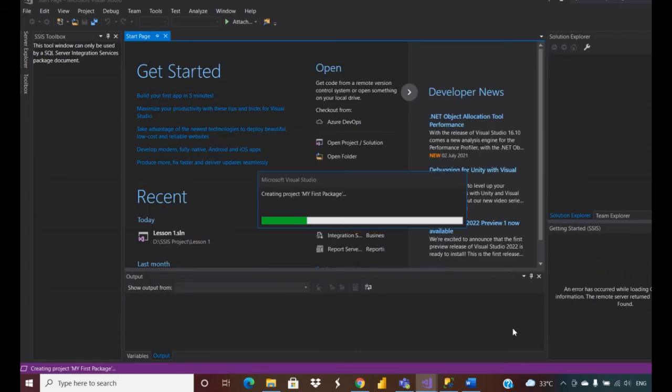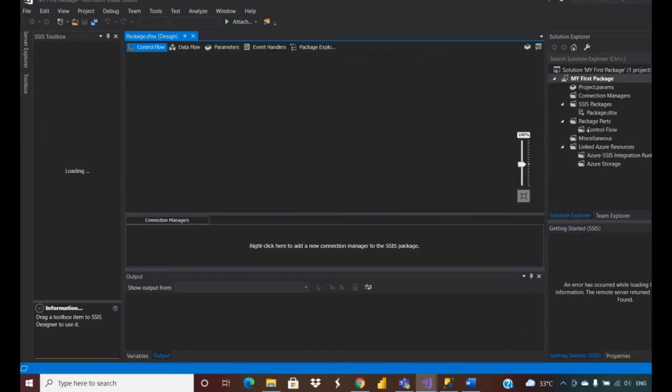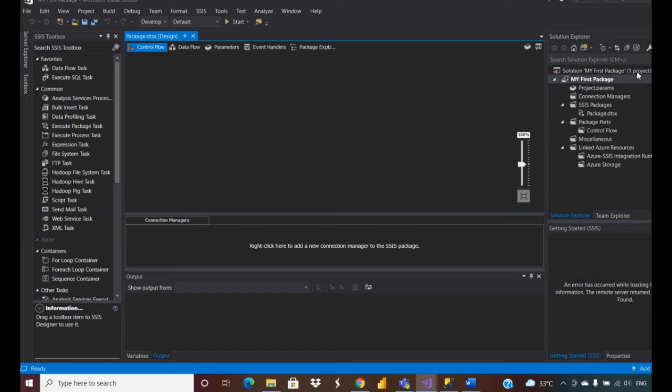When we create this first package, it will be created in the Solution Explorer. Here we can track everything we do, and it will have every detail. This is the package name, Package.dtsx. We can rename it to anything based on our preference. I'll rename it as basic load, since we are going to load the basic CSV file into the SQL Server destination.